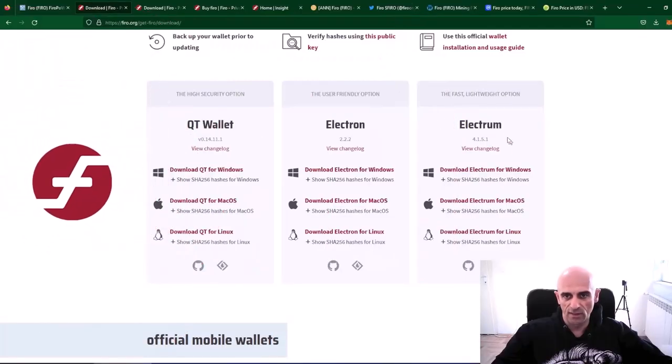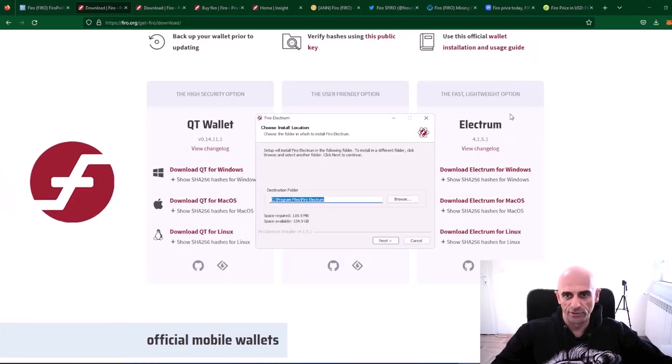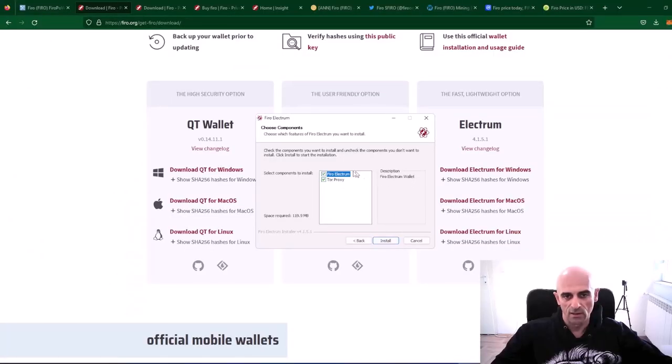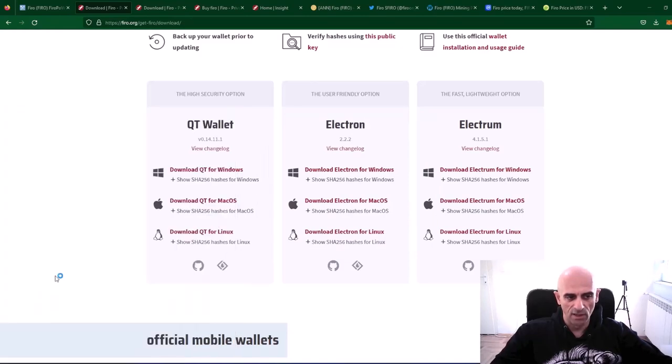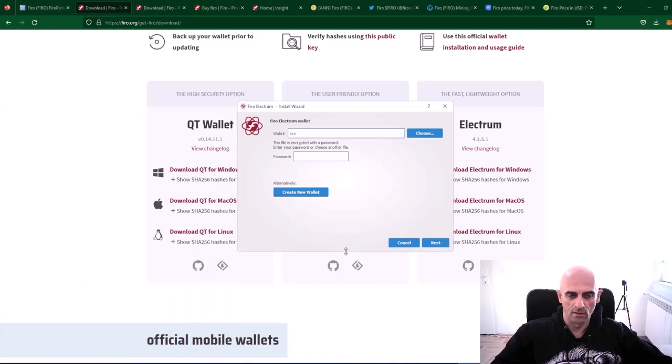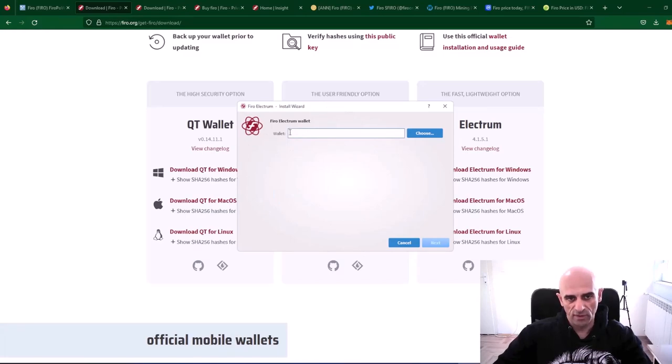After you've downloaded this wallet, click on the downloaded file and follow the instructions. Click next, install. When the install is done, you can start your wallet from the start menu. Click on this button and it will open the Firo Electrum wallet. On the first screen, you need to create a name for your wallet and click next. Now it asks what kind of wallet you want to create. Click on standard wallet.